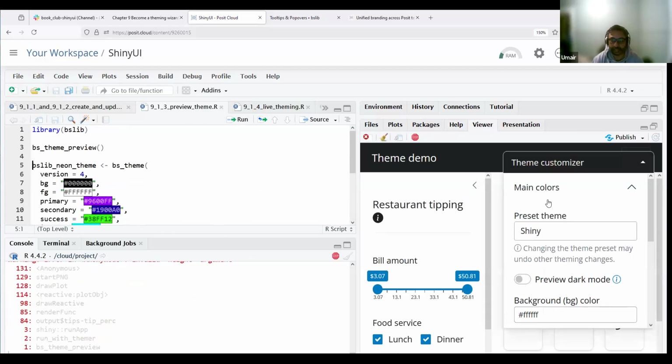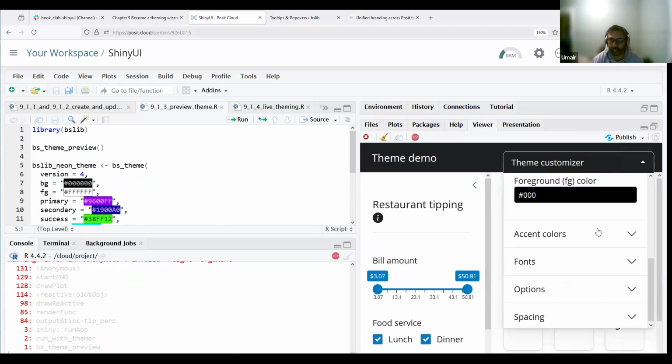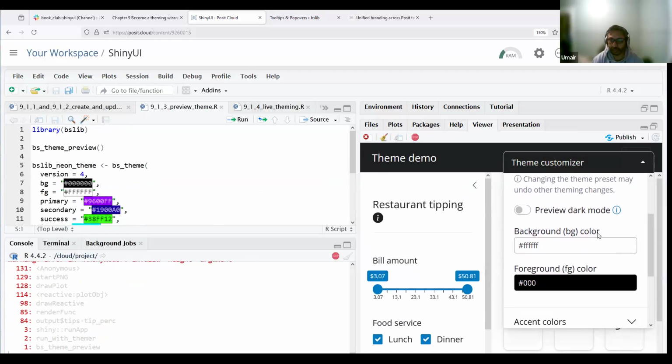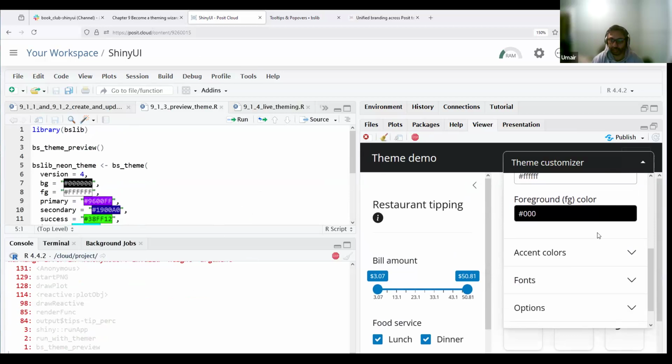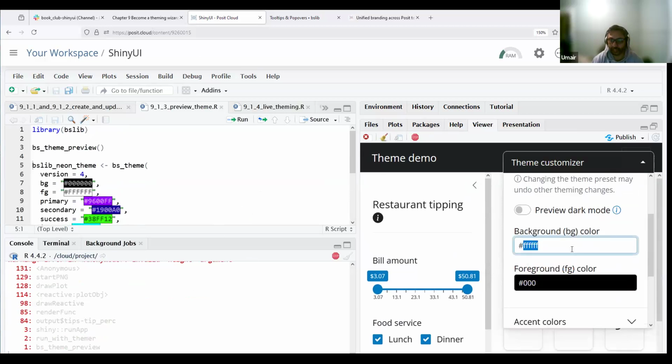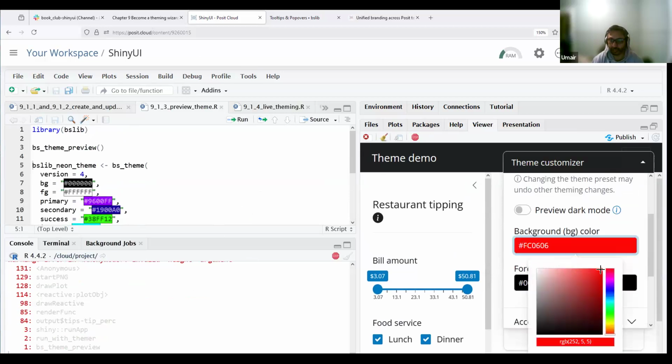So that runs this app. This is different from what's shown in the chapter because of the update in bslib. And we see that this is the default theme, but we also have this nice customizer that we can use to change background and foreground color. If I quickly change the background color, for example, it sometimes throws errors. I'm not sure if it's only on Posit Cloud, but it sometimes does that.